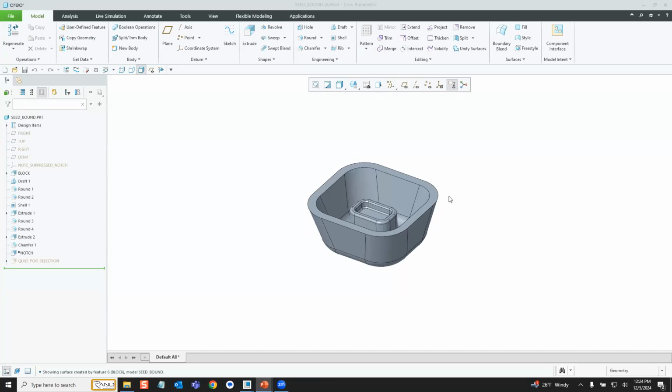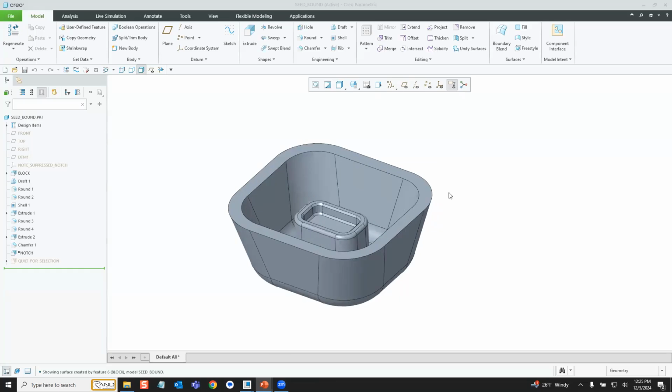So let's start by taking a look at how that seed and boundary works. Anytime you need to pick a bunch of adjacent connected surfaces for any reason at all, you can use the seed and boundary. Again, it's not a menu pick. You don't need to select an icon. You don't need to tell Creo you're doing a seed and boundary. Just start by picking one of the surfaces you're trying to select.